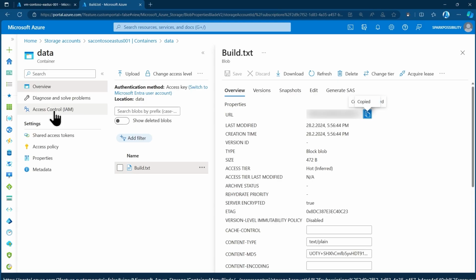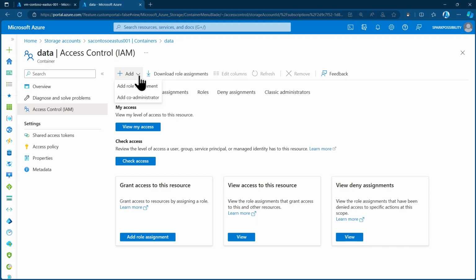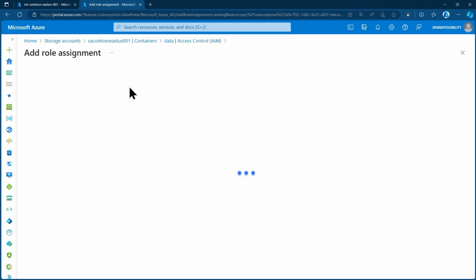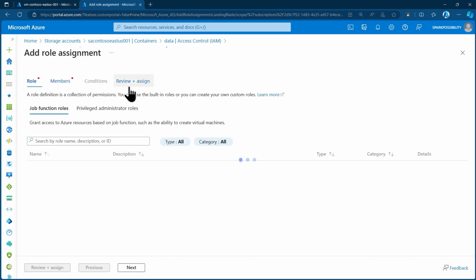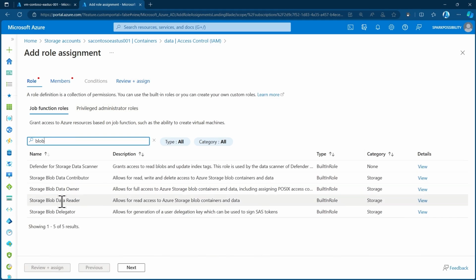So let's say we want to grant access now to the container itself. I don't need anything else. So I'm going to the access control and identity access management node. I will add here a role assignment. And since we're working with blobs, let's see what we have in stock for blobs. Reading is good enough for me. So storage blob data reader gives that identity that I'm going to configure now read access to blob containers and the data in it.